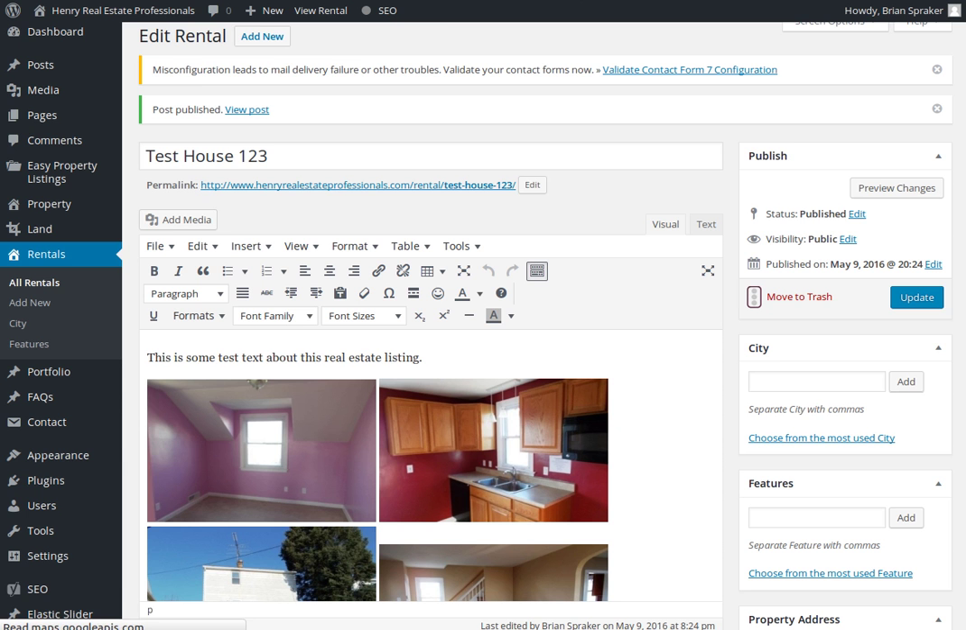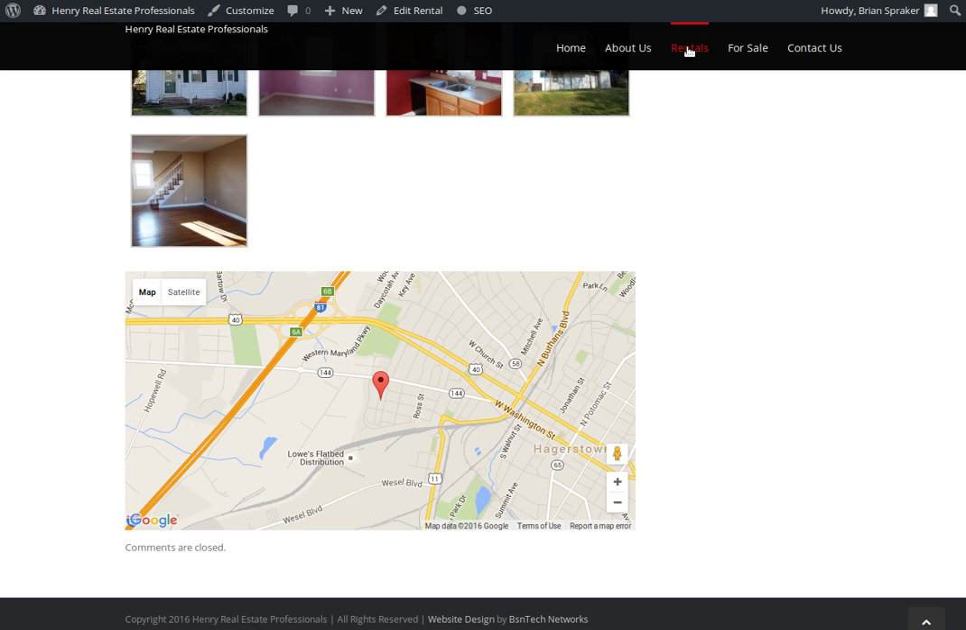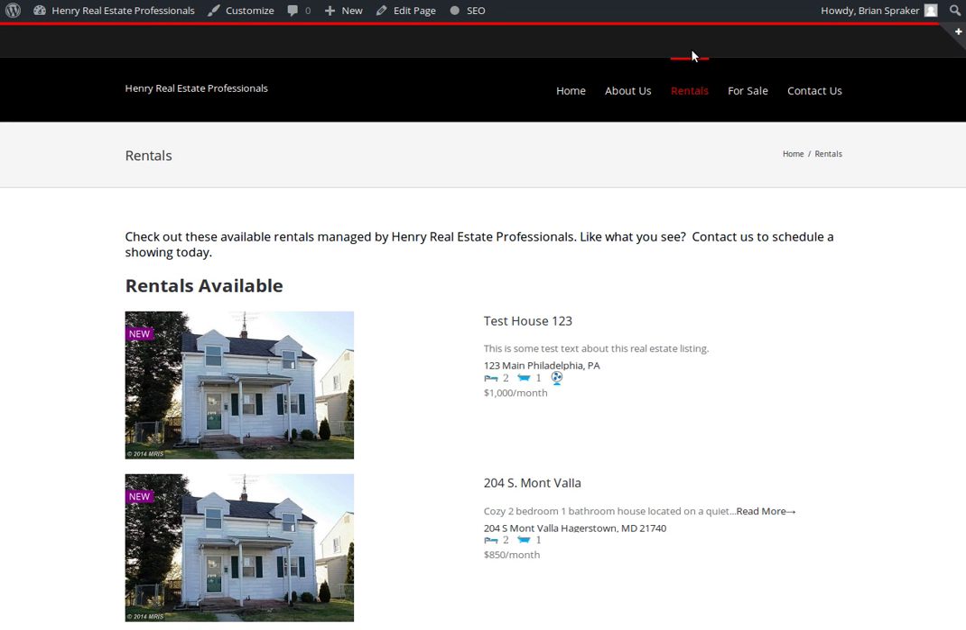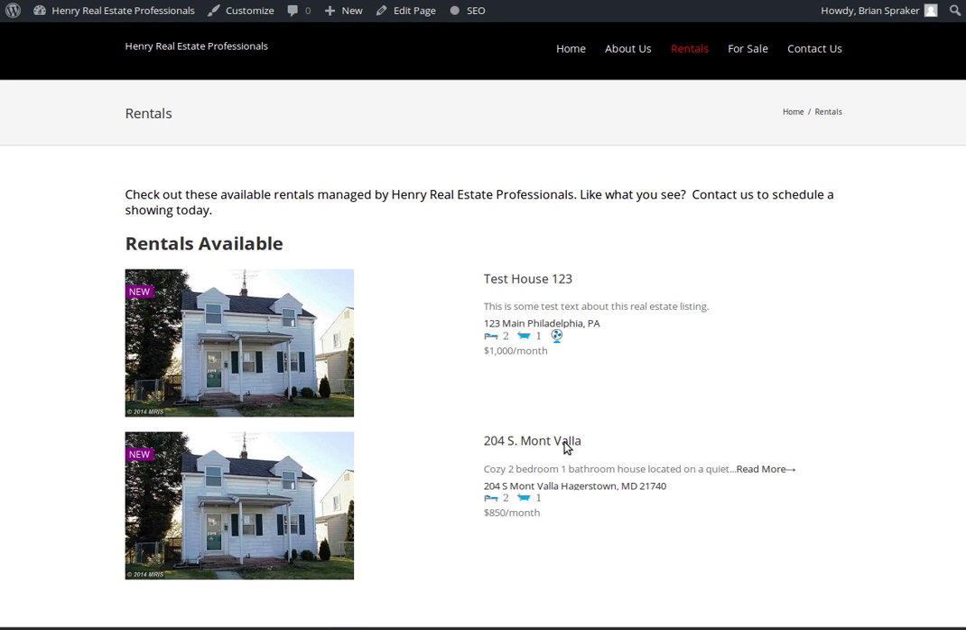Alright, so it is now refreshed and it says post published right here. If we go back to the site, I'm going to click on rentals and we will now see the 2 listings. So here is the original one, and this one right here is the test house that we just created. You can see that here is the description info that we had typed in the description box. Since we did not put a little synopsis, that automatically appears.